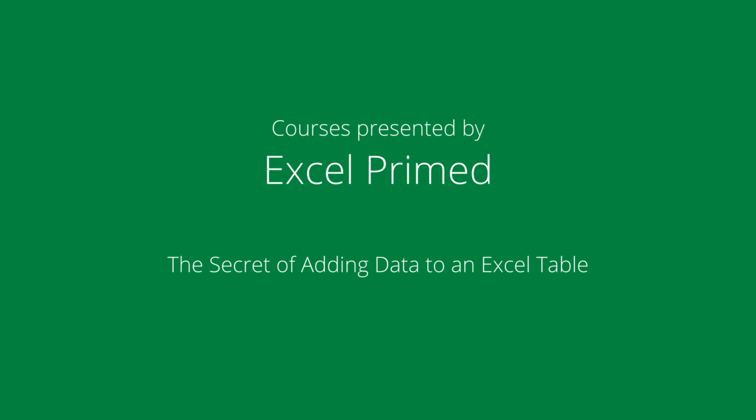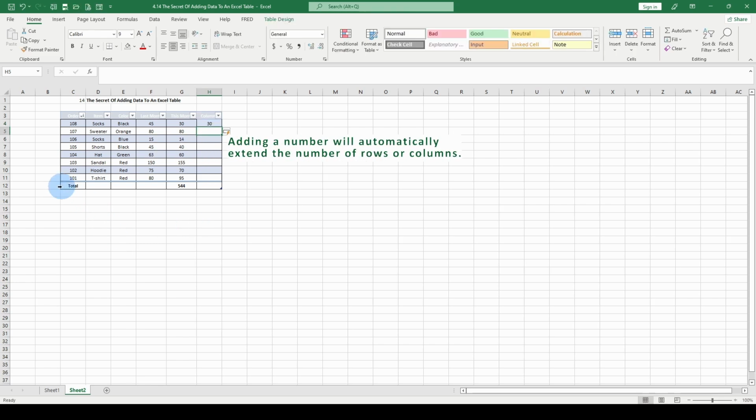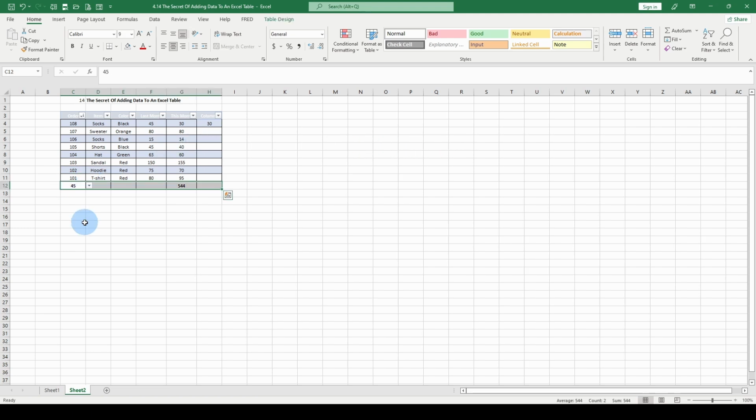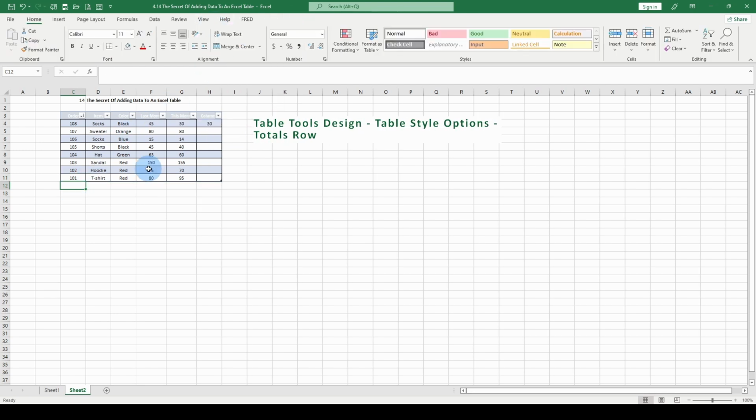We're in a table. We want to add another column. Type in a number. You have a column. Type in another row, 45. See what happens? That total really screws things up. Hit Control Z, go up to your table design, go to total row, get rid of the total row, put in 100, and you now have a new row.